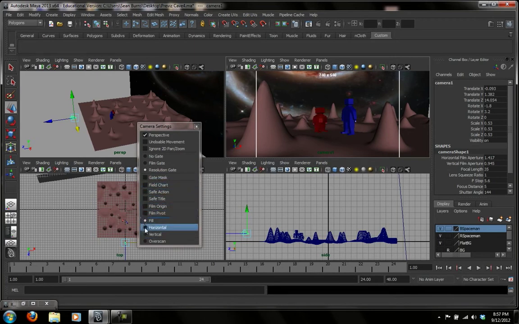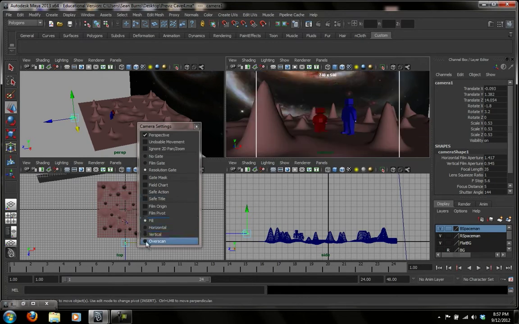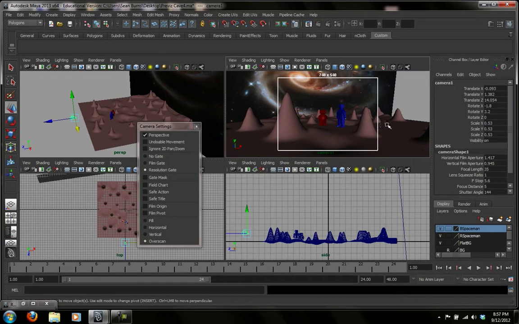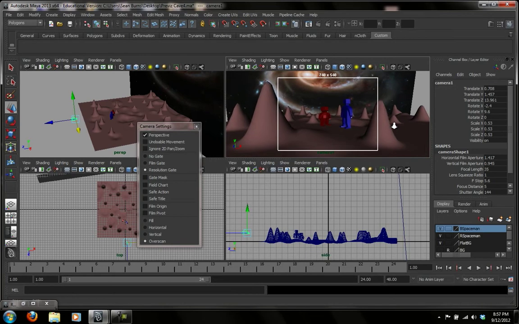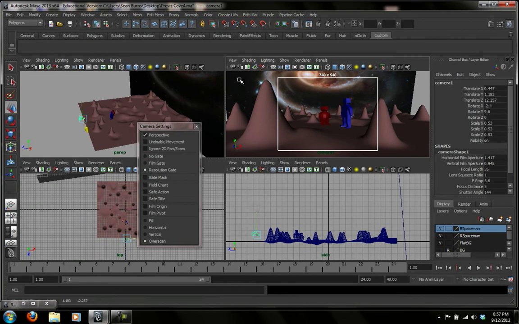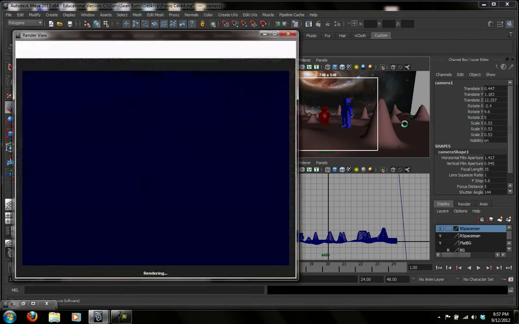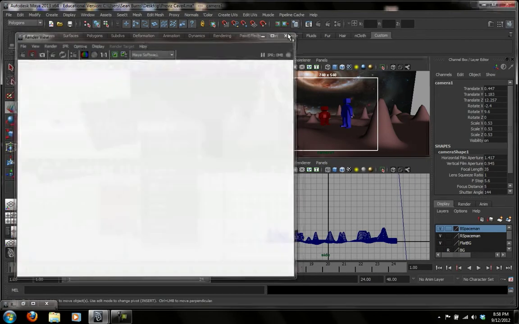Also, there's some other things here. You can fill the view in with the resolution gate, or you can have it in vertical or overscan. I sometimes like using overscan or fill. Those are the two ones that I toggle back and forth from. And this is going to give you what is the renderable view of your camera, and then you can use this to compose your shot. If we were to click in this and do a little test render here, you will see that that is what is going to render, what you see in this resolution gate there.